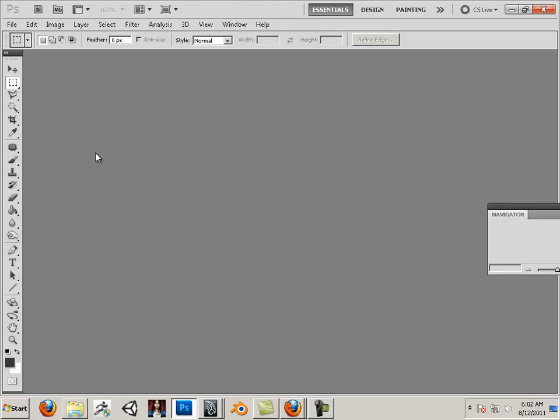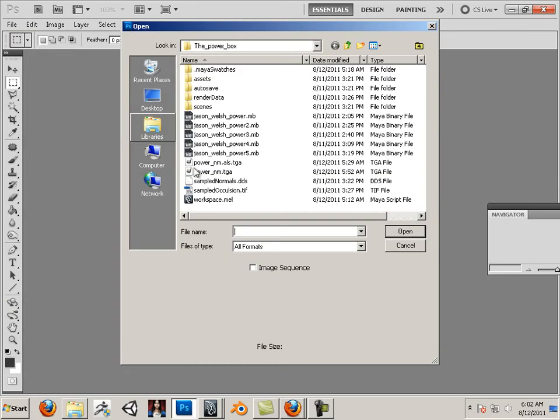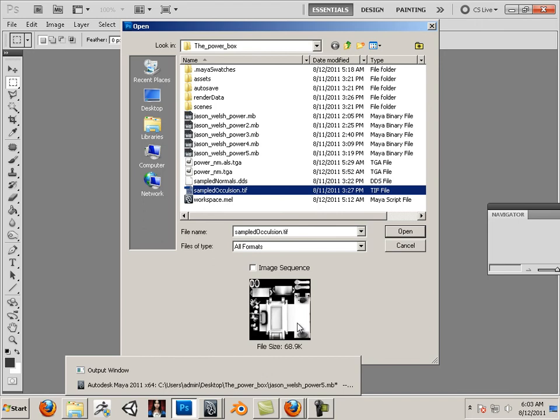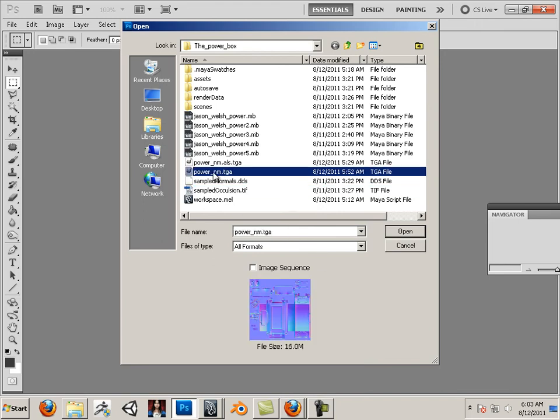So I'm going to open these in Photoshop. So file open. Okay, and to figure out where they all went, here's my normal map. That one's probably pretty good. I'm going to check the timestamp here. And the timestamp over here does not correlate with the timestamp over here.